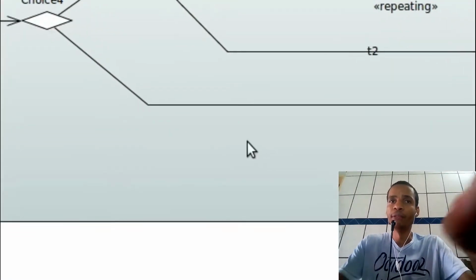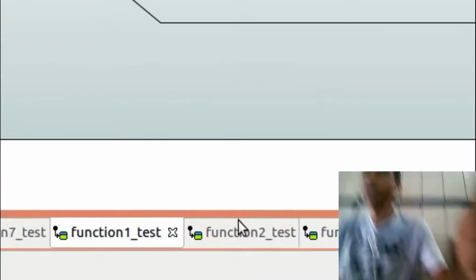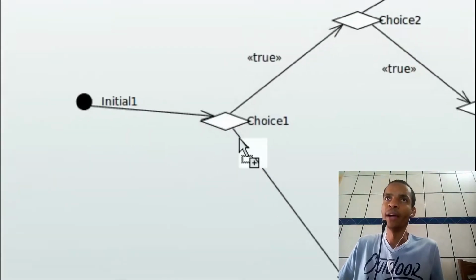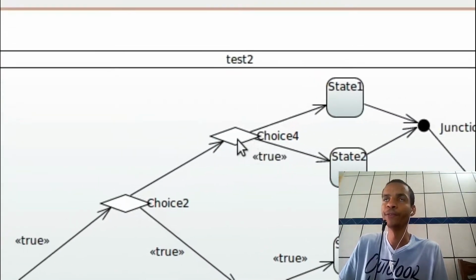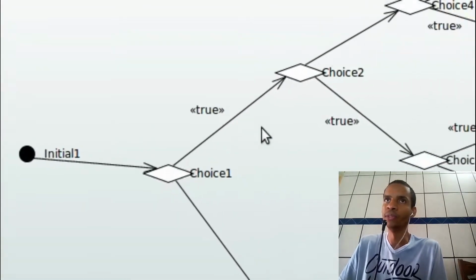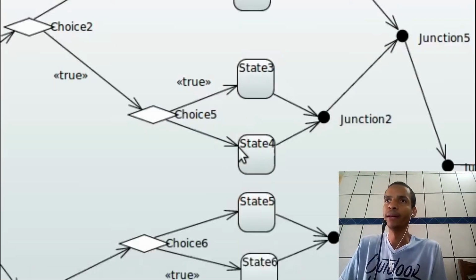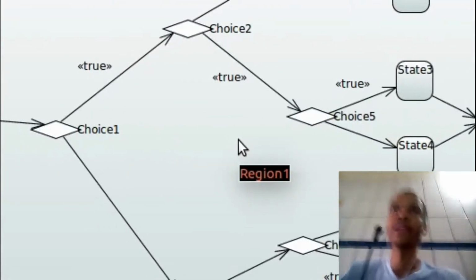I'm going to show you everything. Just wait a minute. Here you have also test 2. Okay, you have what, an if inside of another if, as you can see here. So if choice 1 is true, if choice 2 is true or false, you see this also being transformed in the code. Okay, so wait a minute.